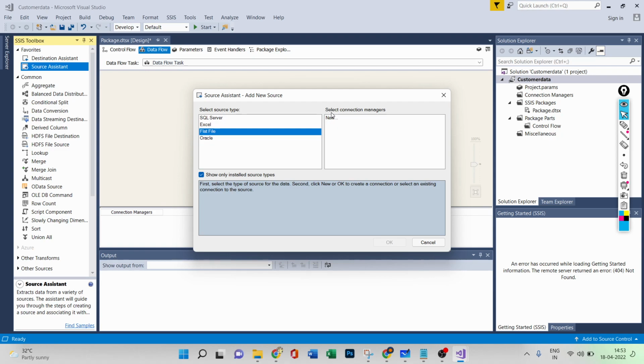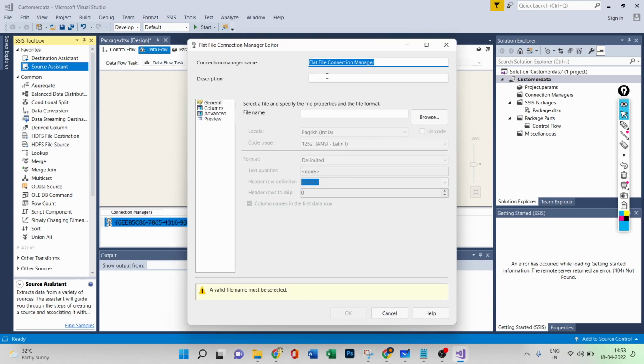Connection managers basically link the data with SSIS. Wherever our data is, we'll have the connection of that data with SSIS. Right now I don't have any connections, so I'll click on new connection. I want to create a new connection, so I'll click OK. I'll give the connection name as loading flat file.